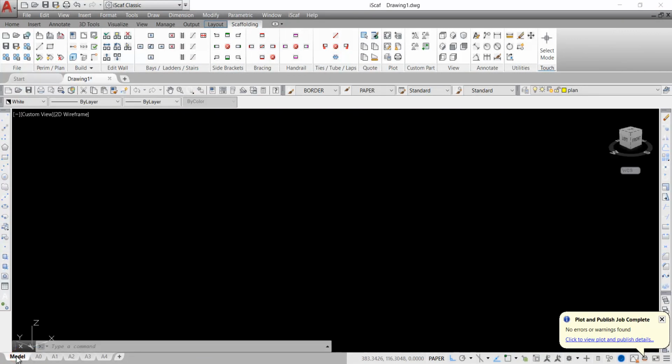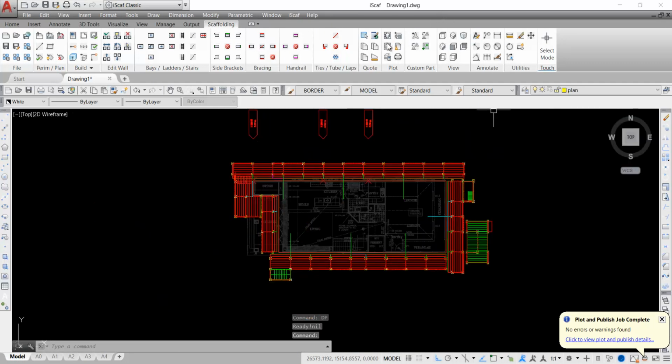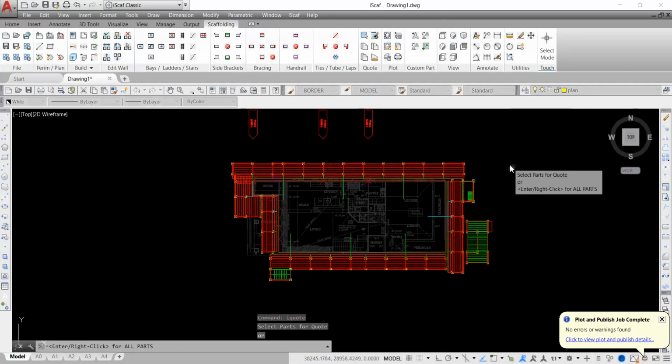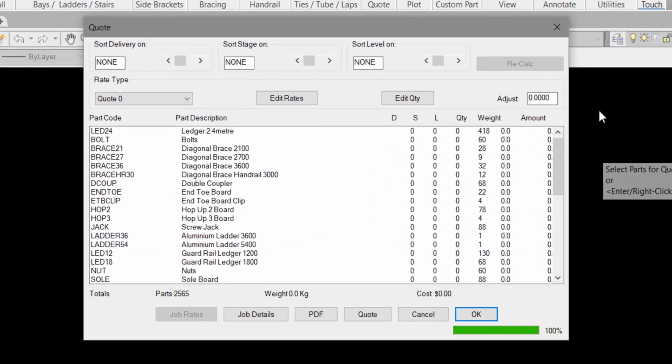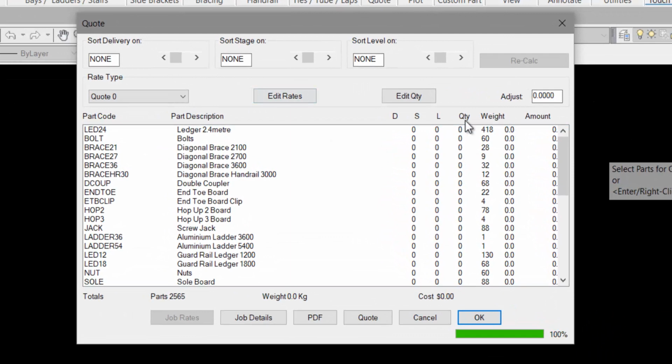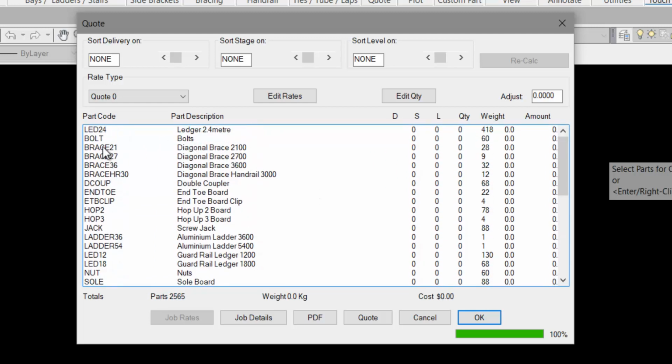We are now going to return to the main drawing to generate our material lists to quote for this scaffold design. We just click on the quote command and select all items in the drawing, and iScaf counts the elements, adds them up, and produces an accurate list ready for quotation or export, or for interfacing directly with our iRent software. You can see that we have part numbers, descriptions, quantities, weights, and rates listed here.